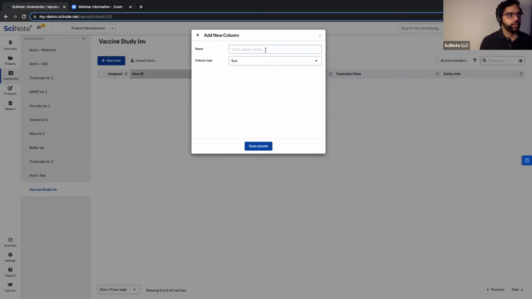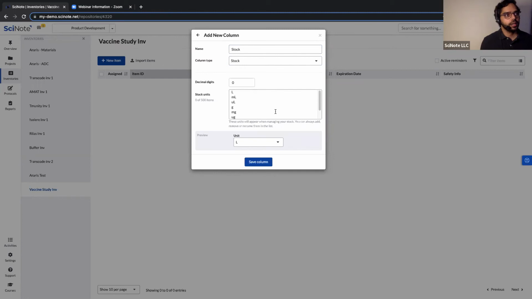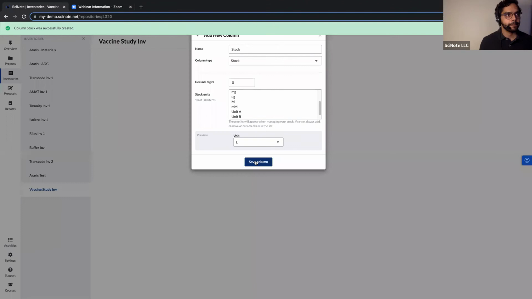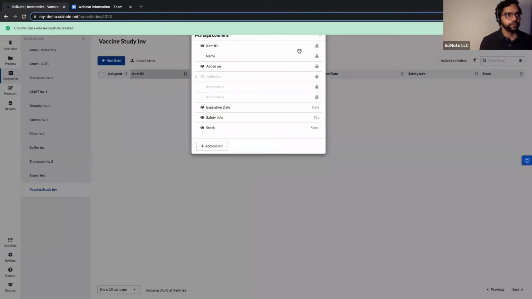And then I also want to track my stock. So I will select column type stock. By default, you will see a few units available here. If there's a unit that's not available here that you'd like to use, just click in the window here, hit enter. You can add other units here as well. And then click save. Okay, and then I'm going to close this window here.